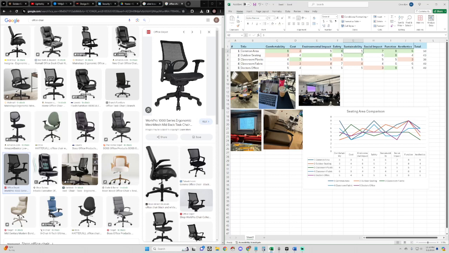Which kind of led me to discover that almost all of them have very similar scores in terms of sustainability and environmental impact. But anyways, the common area, I think it does fairly well, and it's comfortable, and it's designed to be a social place. So high scores. Going down, we have the outdoor seating area, which got the second highest, which I thought was kind of interesting because it's almost in opposition to the common area.